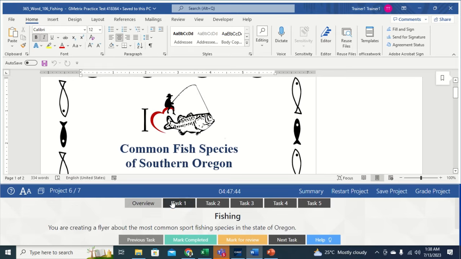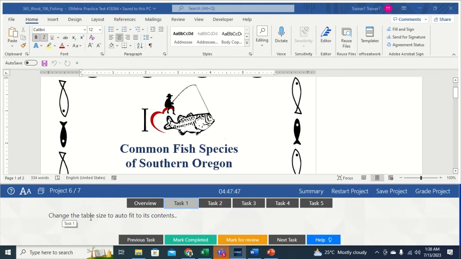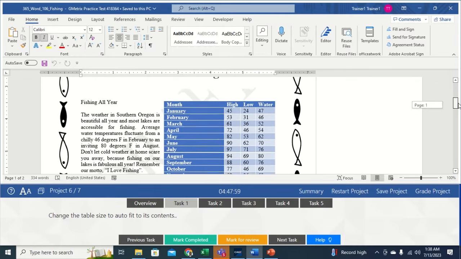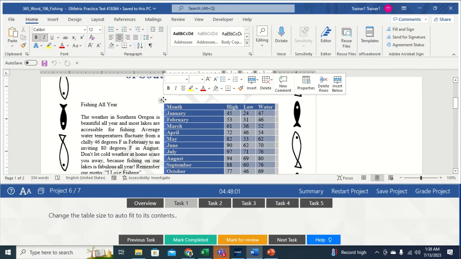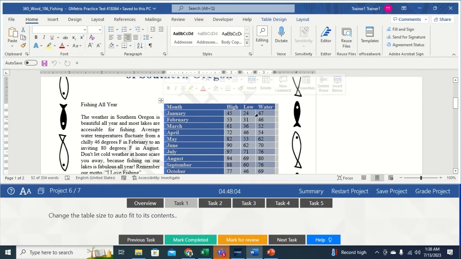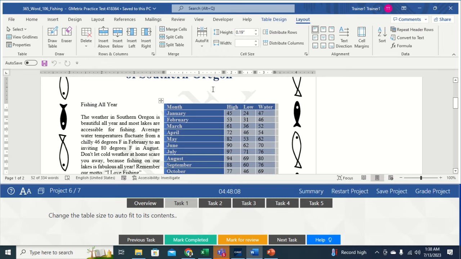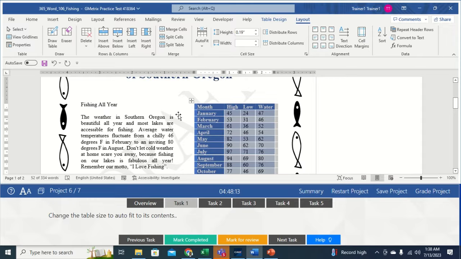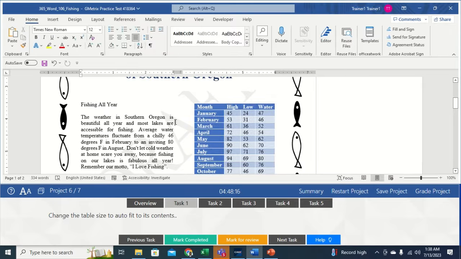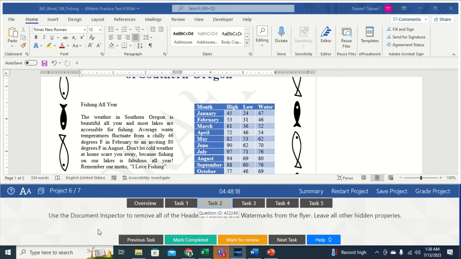Project 6, Task 1. Change the table size to autofill to its contents. To do this, you click to select the table, click on the layout and auto fit content. Okay, that is done. And task 2.